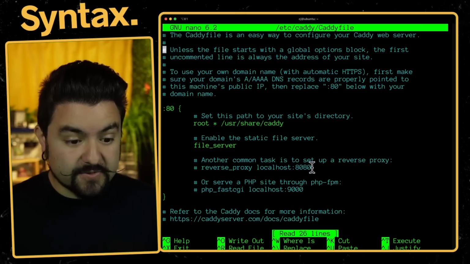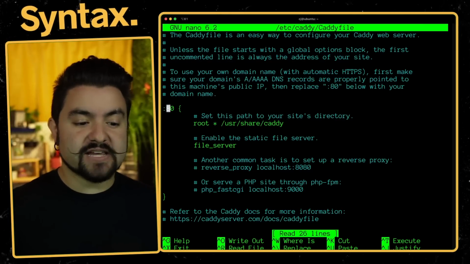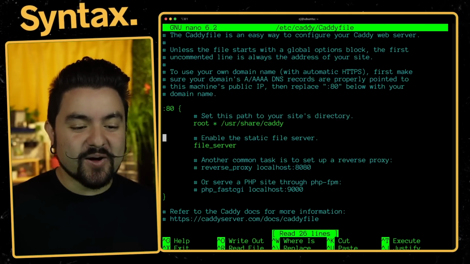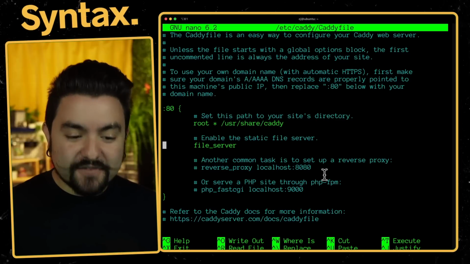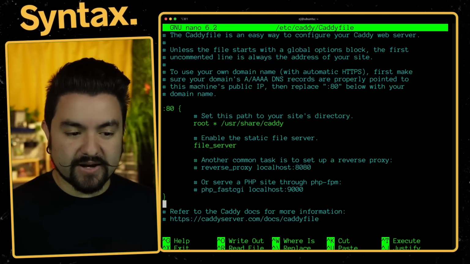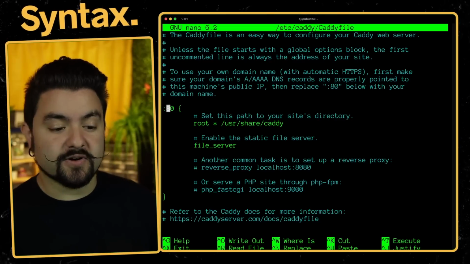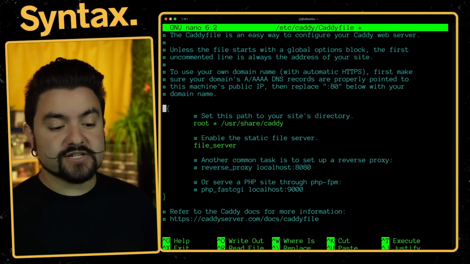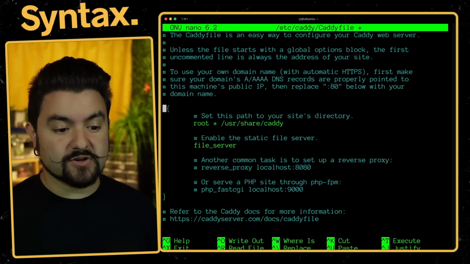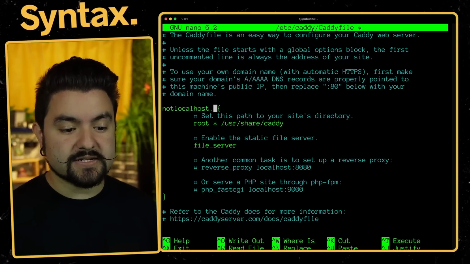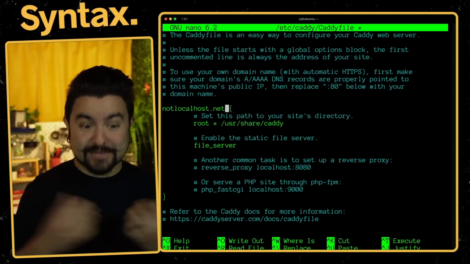Now, we want to edit this. You can see right now, it just has port 80, and it's saying we are going to have a static file server that is just running on port 80. What we want to do is run this over HTTPS, and we want it connected to our domain. So the first thing we'll do is change this to be our domain name. So I'm going to add notlocalhost.net. And that's literally all we have to do.